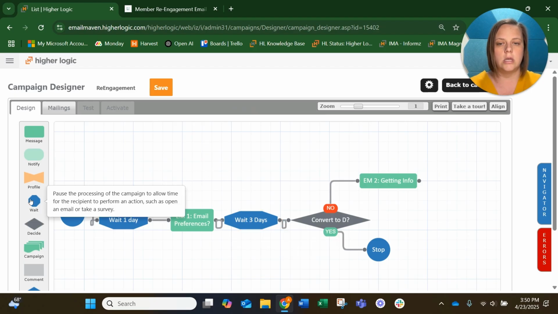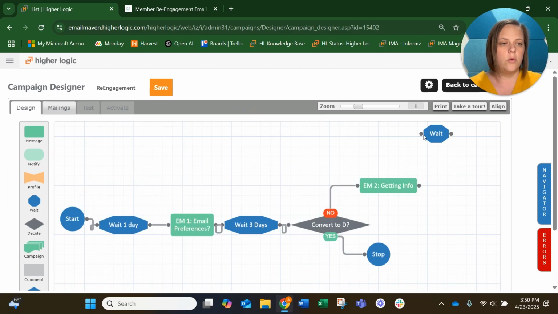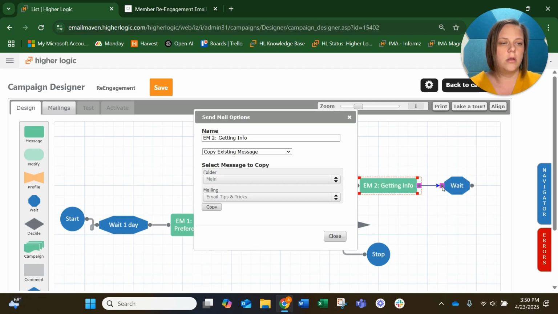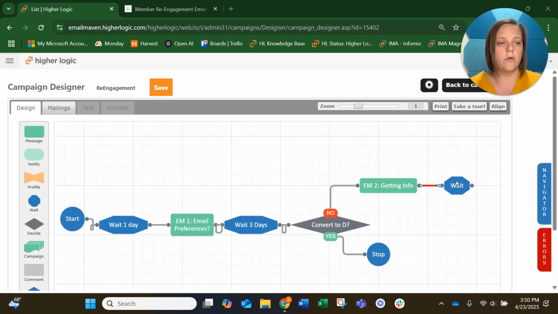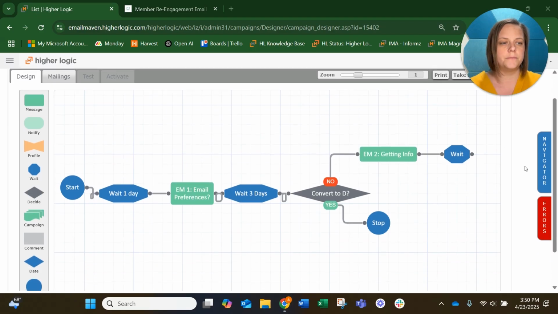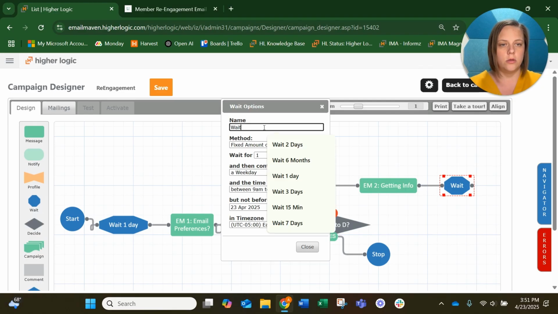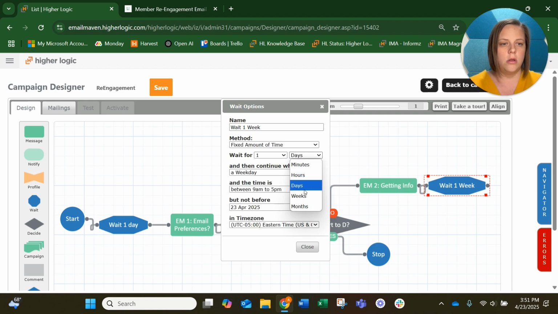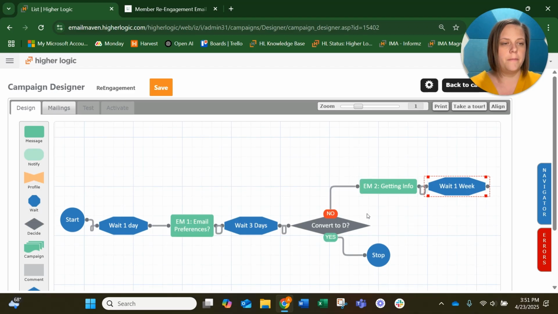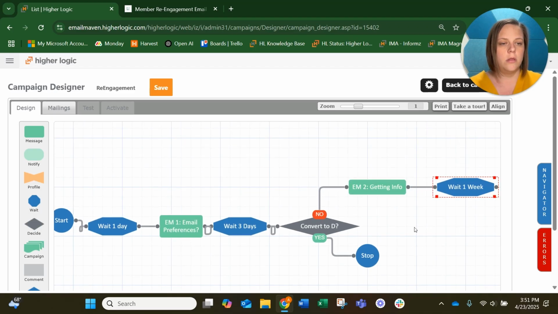Wait 3 days. Same. Wait 3 days to a week here. Let's wait for a week, so we have a little time for conversion to see if it's working. I'm going to wait 1 week. Then repeat. I'm going to grab a decision step.